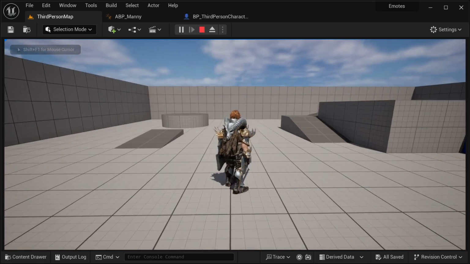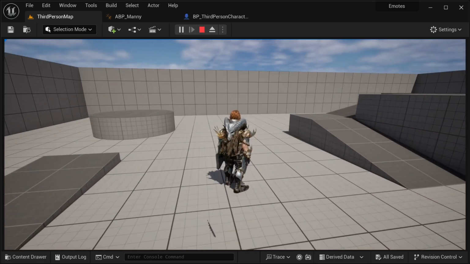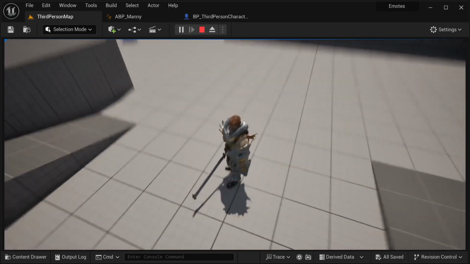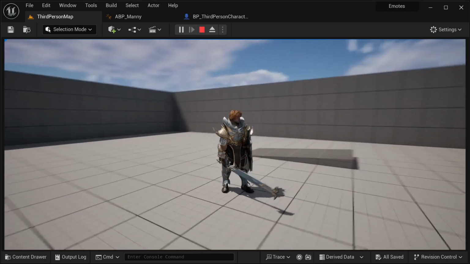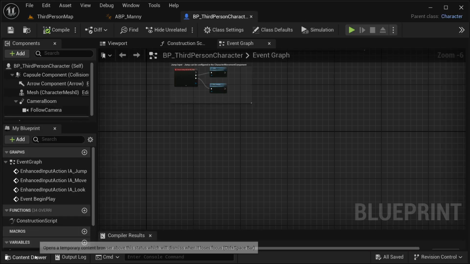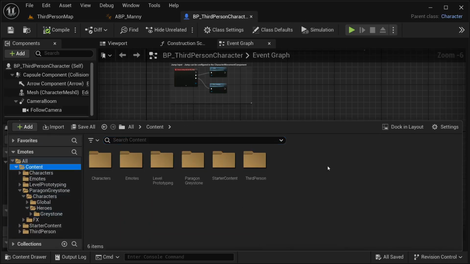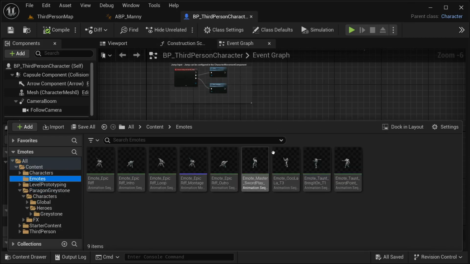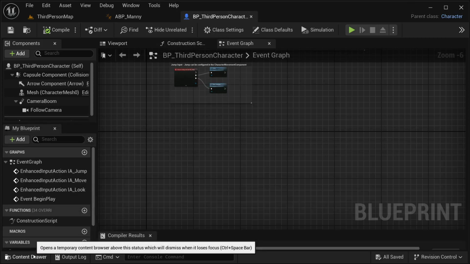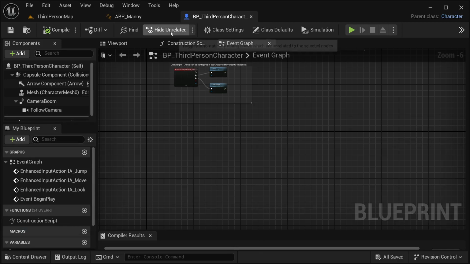In order to make these emotes, I'm going to be using the third person template, and as you can see here, I have made a few small modifications. I got the Paragon asset, so I have this Paragon Greystone. You can get this on Epic Game Store, it is free. Basically, I got this just because I wanted to get the emotes, and I'm going to be using the emotes from it. But I am actually not going to be using the animation blueprint of it.